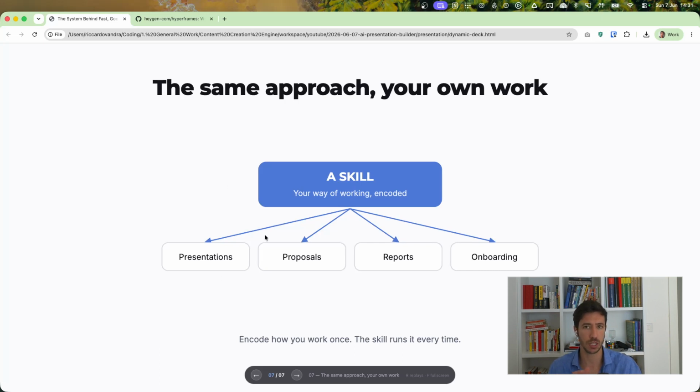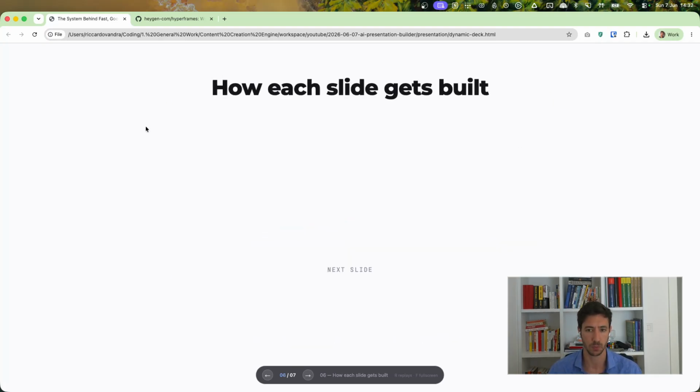If we have proposals, we can build those as proposals if we really wanted to. If we have reports, same thing. Onboarding, same thing. If we want to create a personalized presentation, that can also be videos explaining some specific things, such as a micro tutorial. We can do that using this same approach and presentation builder.